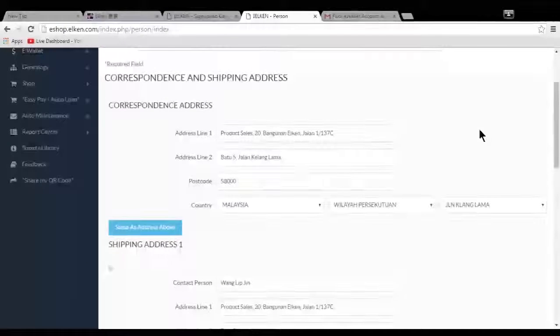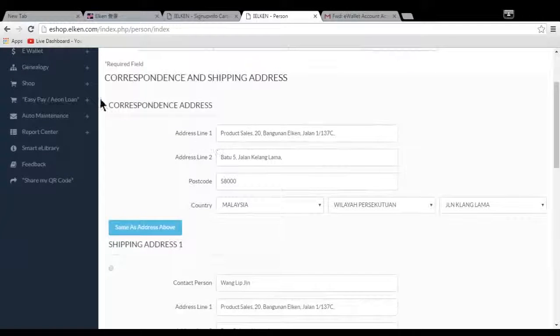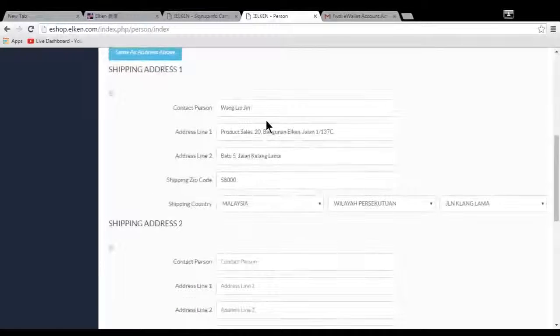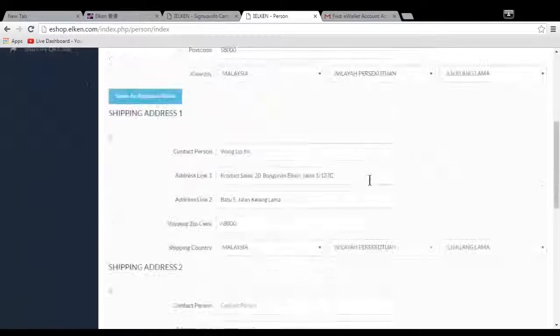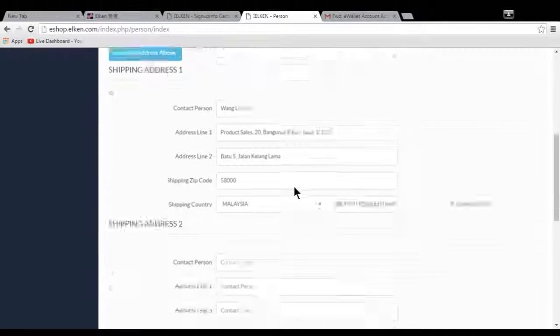Okay, address, there are three types of address here. One is the correspondence address. That's where the BA lives, where they want to stay. The shipping address can be the same as the correspondence address or different. Certain people may live in a condominium, and they will find it difficult to get the parcel. So they will put their condominium address as the correspondence address, but the shipping address may be their company address or their mother's address and so on. So they can put the shipping address here, 1 and 2, to keep the information.